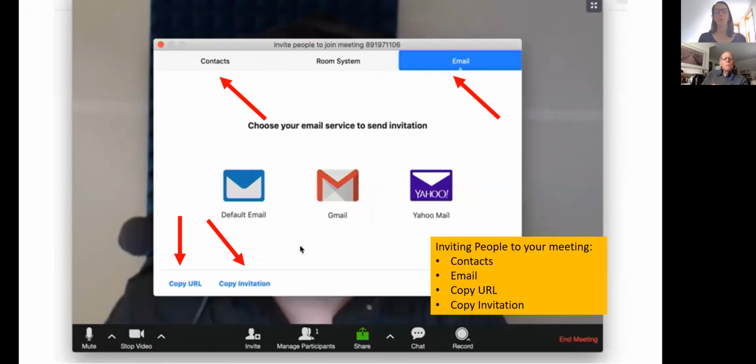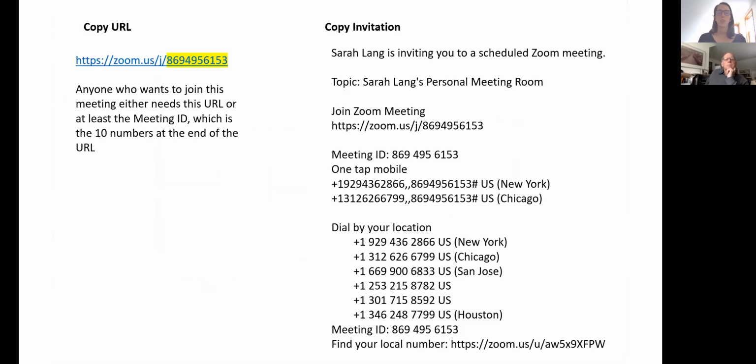Also, you'll probably want to invite some people to your meeting. You can do that a couple different ways, with your contacts, through email, copying the URL, or copying the invitation. Generally speaking, I use the last two, either copying the URL or copying the invitation. And that's what that looks like.